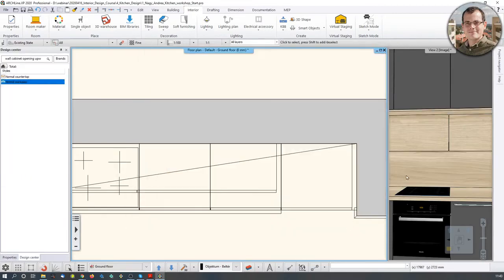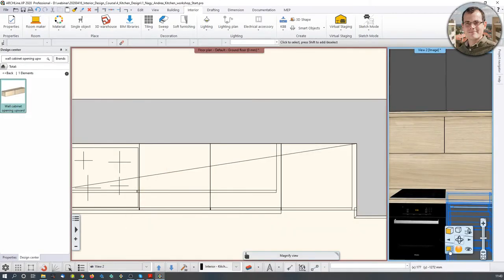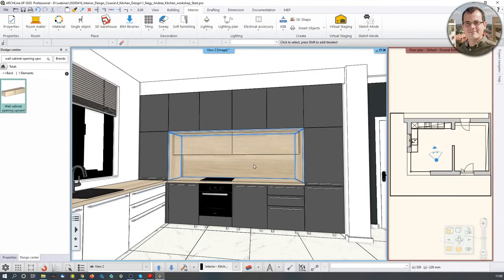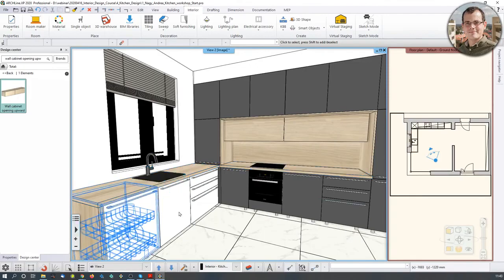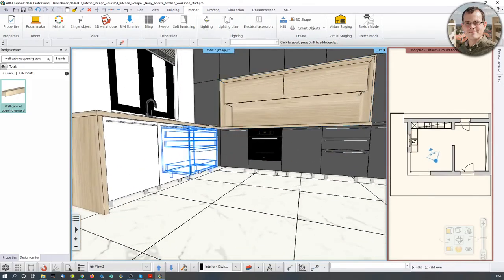So if I hit OK, then I ended up with a very nice boxed in version of this unit. So that is actually what I wanted. So I think my kitchen is getting together much better than my own, to be honest. One thing that is missing is a plinth.